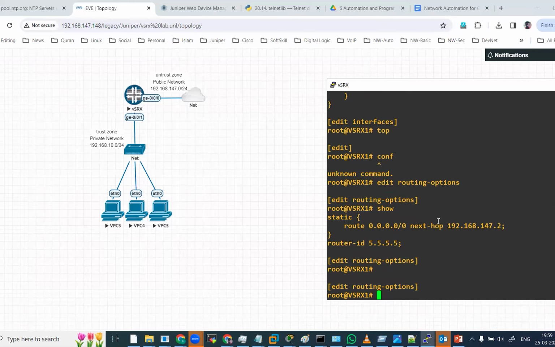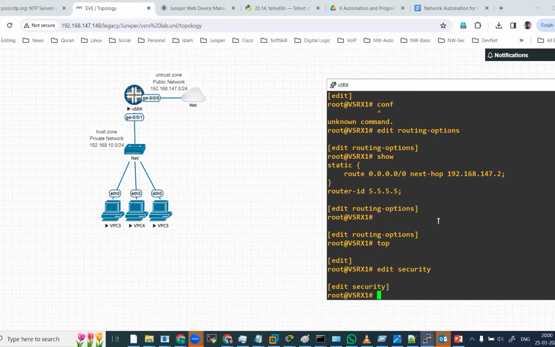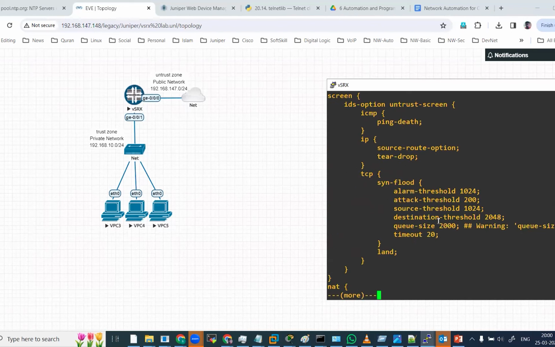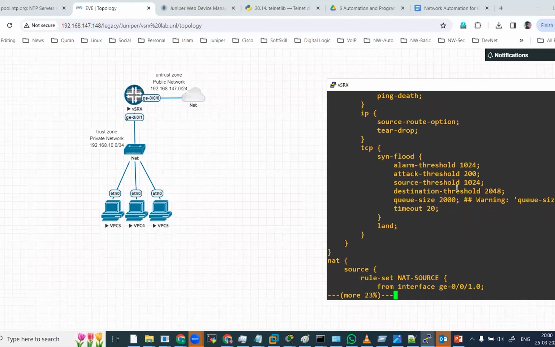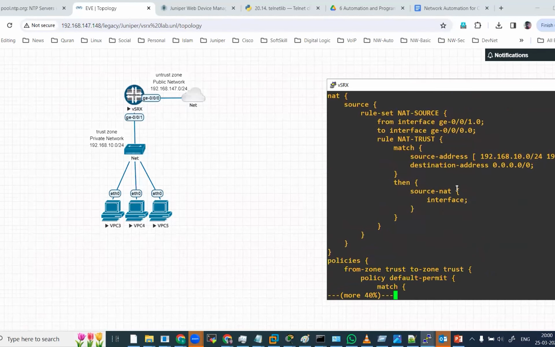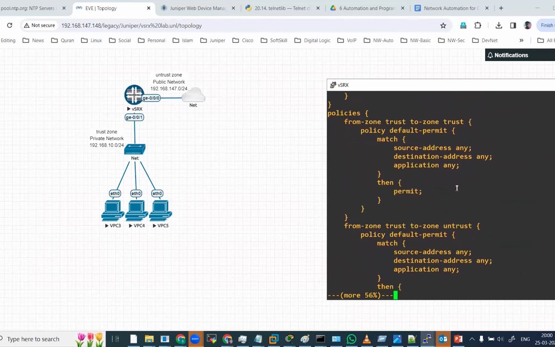Then the next thing that we have to see is the security configuration. So let's go to the top, edit, security. So lots of configuration is there. One of the configurations is screen, that is not important for us. Then we have NAT configuration that we will focus on later. Then we have policies configuration, that is very important.